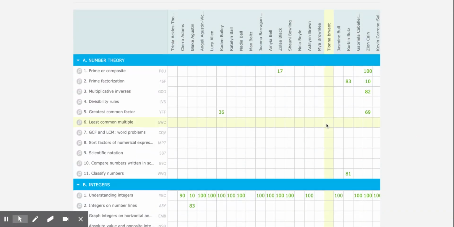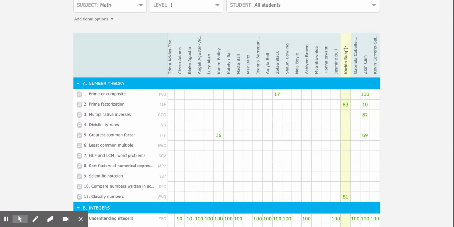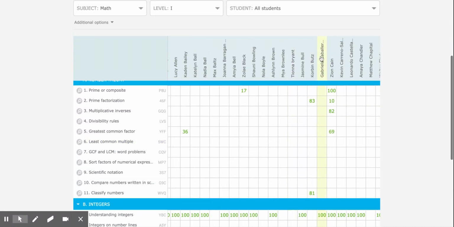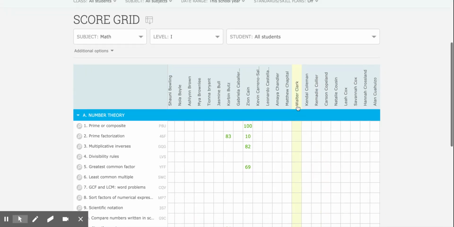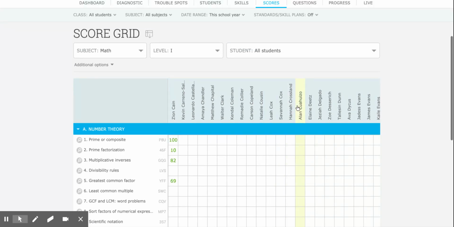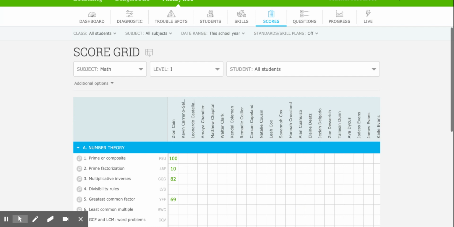If your cursor's over here, you can scroll to the left or the right to see more of your students. So if you have all of your students brought up, you just have to scroll lightly and you can see their scores. This is just another way to see those scores. You can look at their scores differently as well.